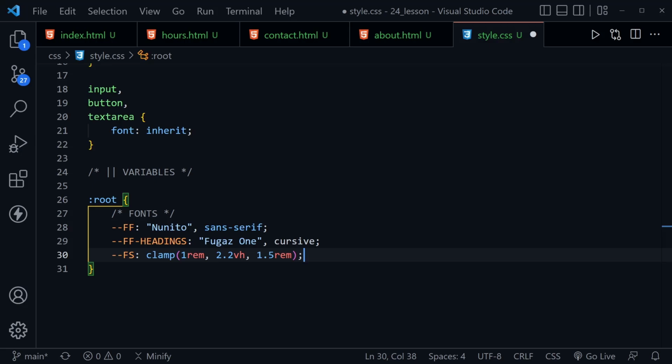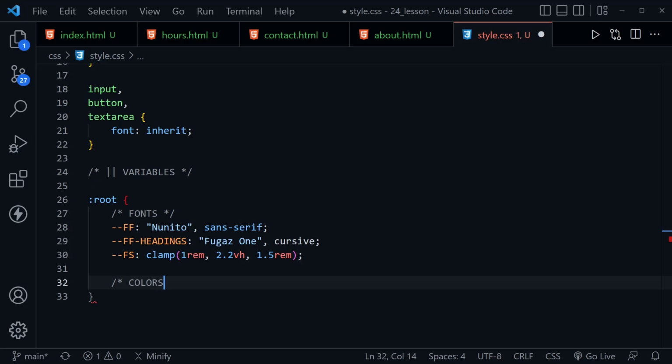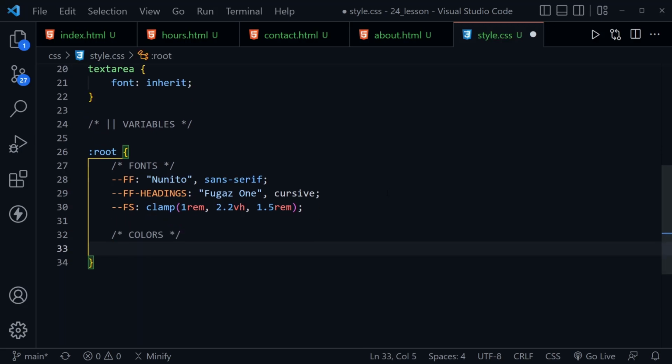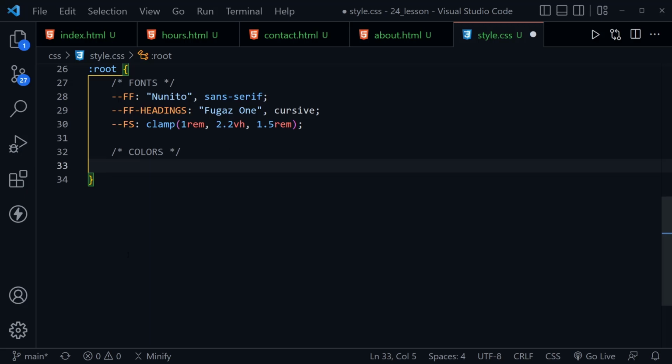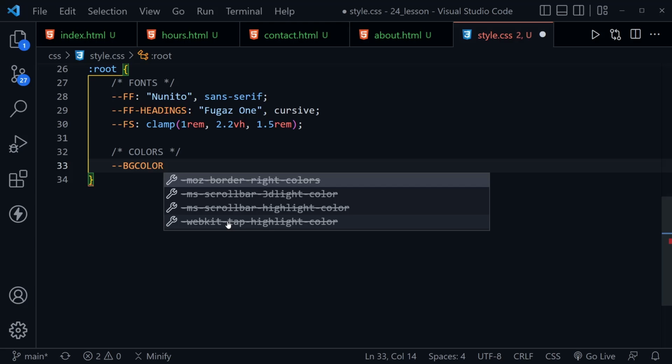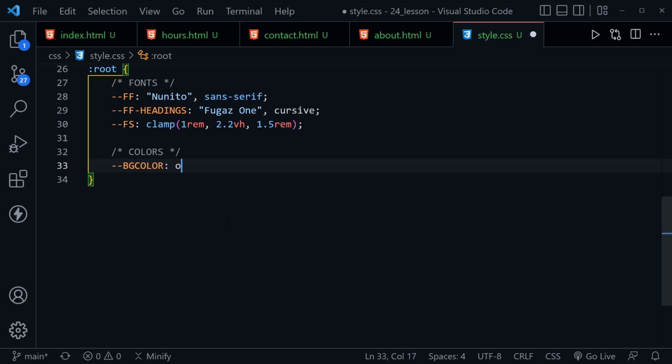Okay, after these font variables, I'm also going to put in another note here for colors. I like to define all of the colors in variables, and that way I can just change them in one spot and see how they work together. I will be coming back to add more colors here, but I'm going to start off with a background color, and I just want a basic orange. It's going to match something that's in the photo that we have, and I think that's going to look good.